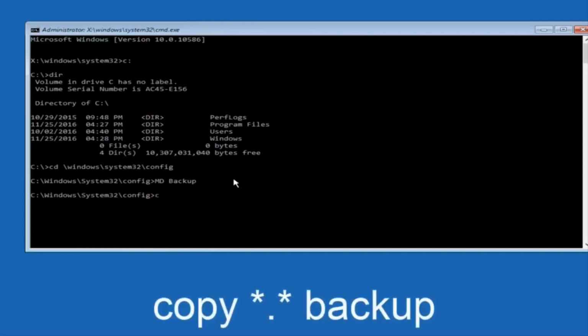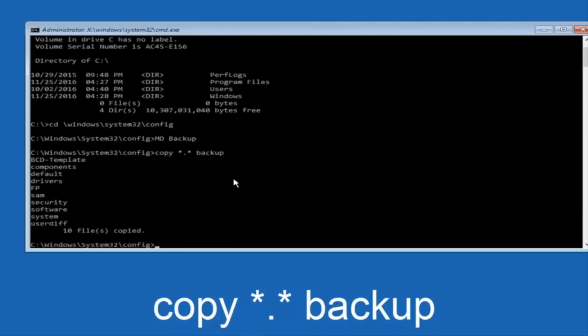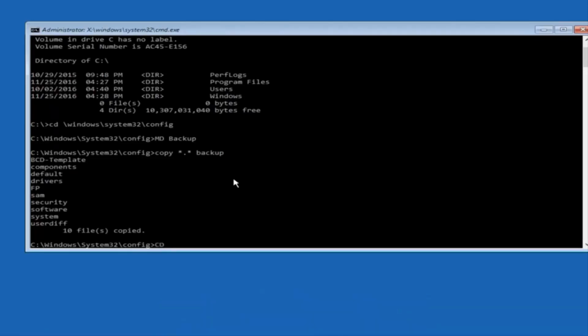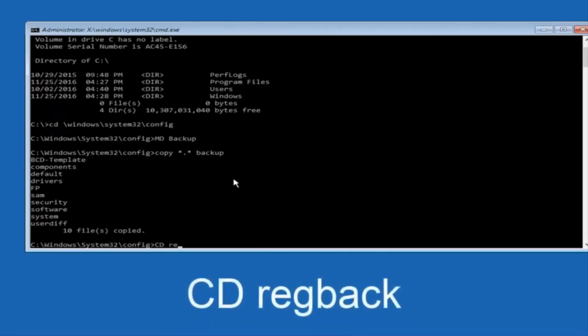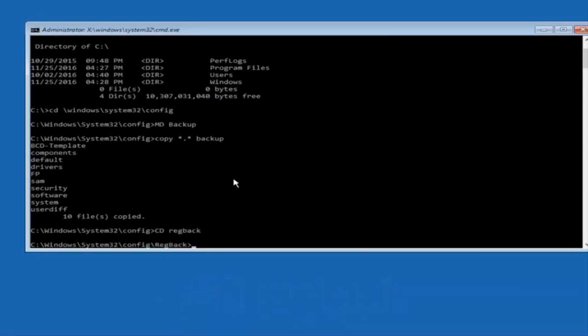So at this point, now you're going to type in copy, space, now you're going to do a little star, dot, and then another star, another space, and now you're going to type backup, and then hit enter on your keyboard again. Now what you want to do is type CD, space, reg, R-E-G, and then type back, B-A-C-K, and then hit enter on your keyboard. Now you want to type DIR again, all lowercase, doesn't really matter, but I'm going to do all lowercase, and then I'm going to hit enter on my keyboard again.